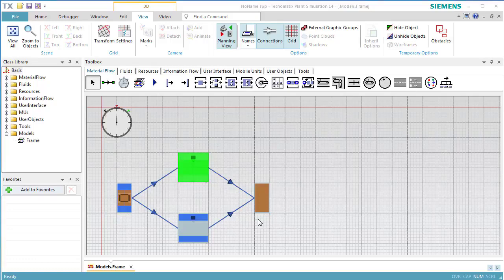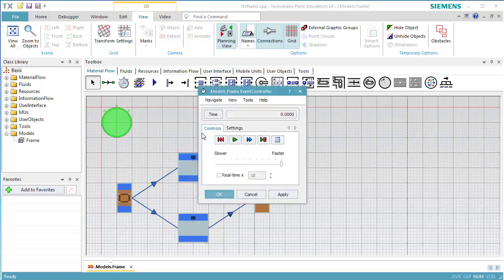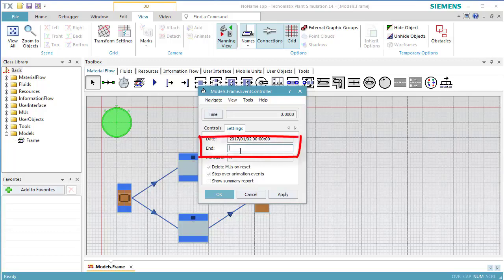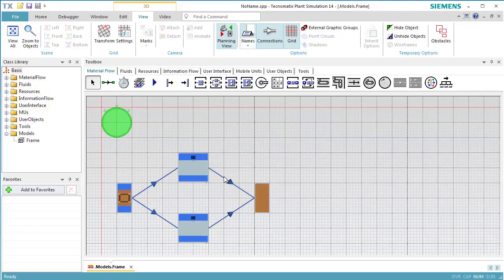As we want to run experiments with the Experiment Manager, we need the simulation to end after a certain time. To enter it, open the dialog of the event controller. Check the tab Settings and type a termination time of 1 hour in the text box End of the event controller. Plant Simulation will automatically expand the time to 1 hour. Click OK to close the dialog. This model is suitable for the intended experiment study.